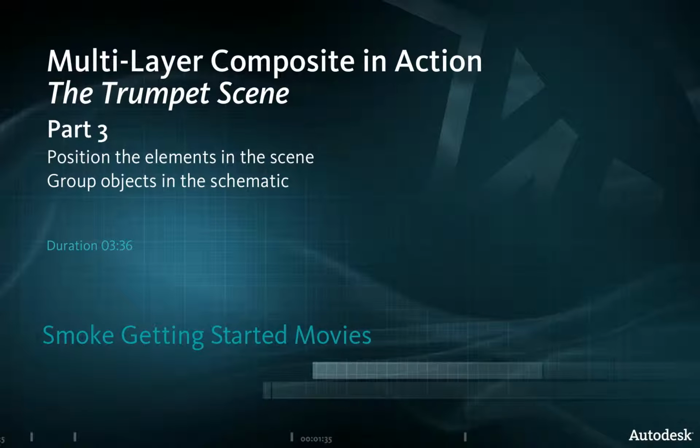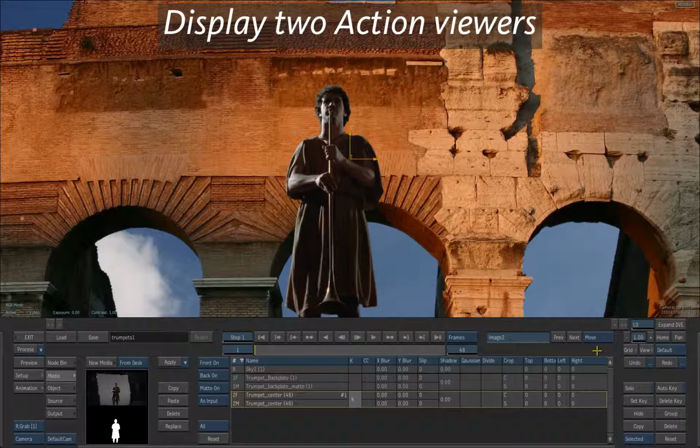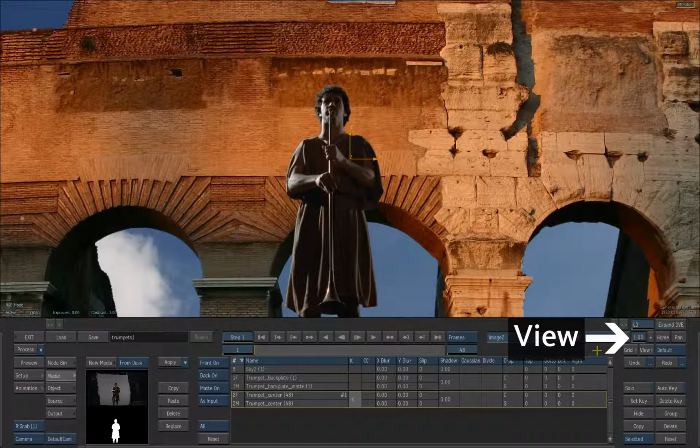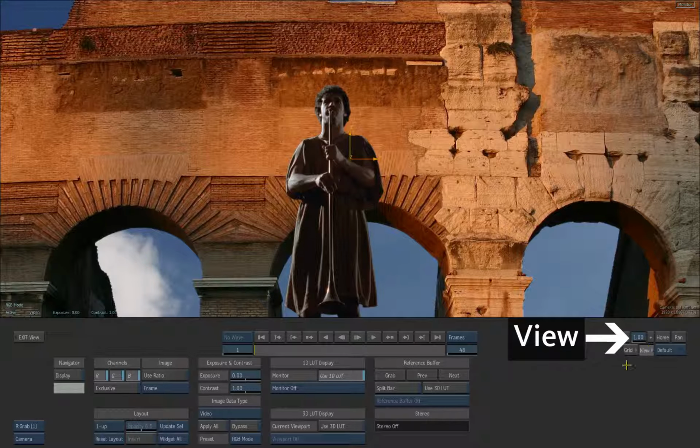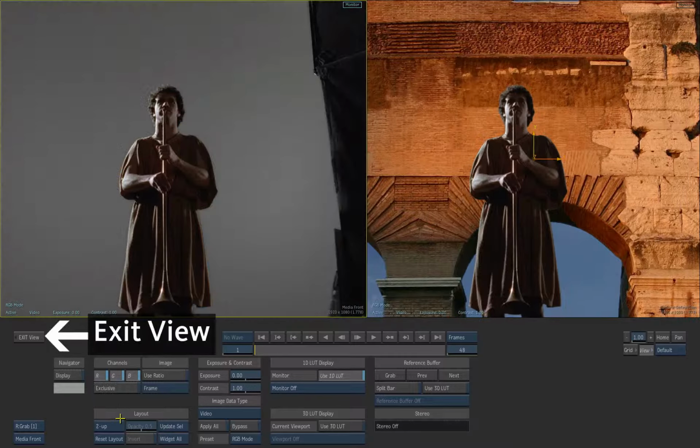In this video, we'll reposition the elements in the action scene. First, switch the layout to 2 View Up. Click on the View tab and select the layout. Choose 2 Up. Then exit the View tab.